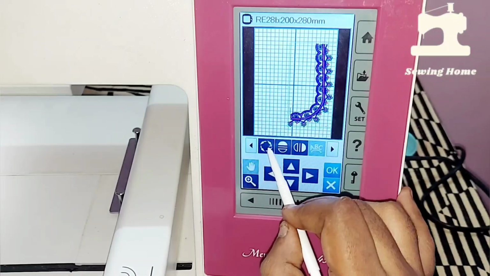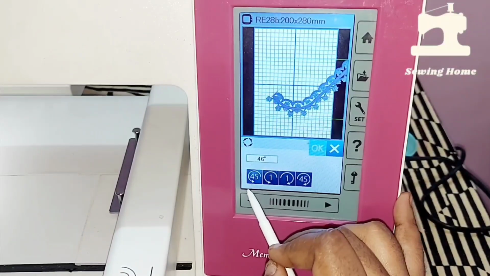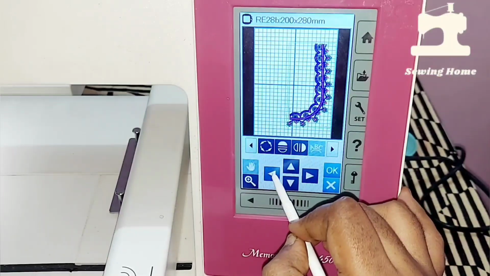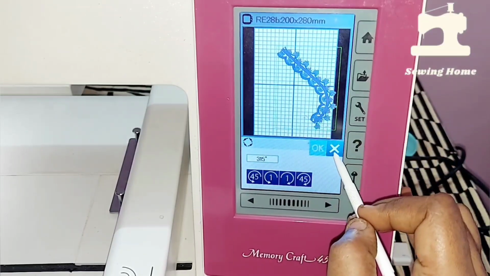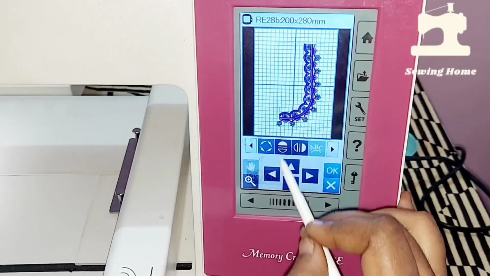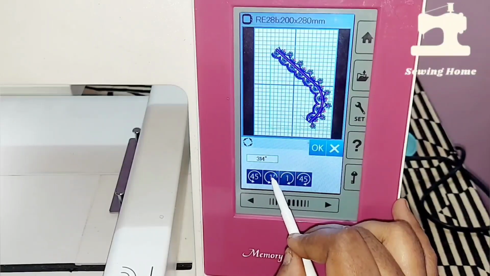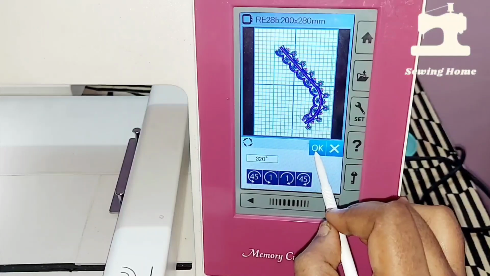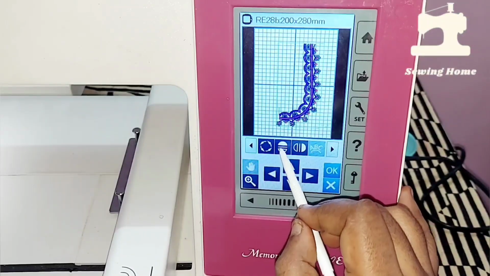The next option is to rotate the design, like 45 degrees angle, 40 degrees like this. Okay, this is out of the area, so it is not highlighting. If you want to highlight, we have to move the design and we have to turn it. Okay, I'm moving it. See, now it's okay. Like this, we can move it in any angle. Then after that we have to click OK.